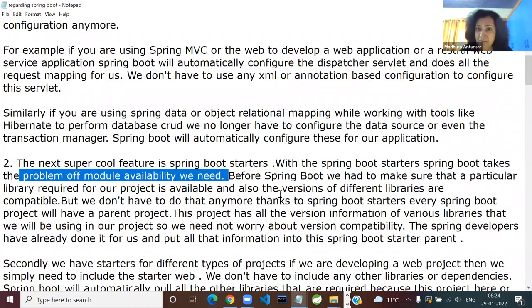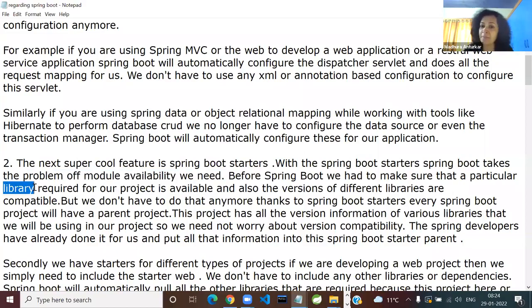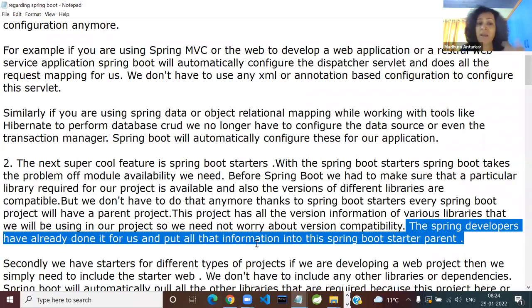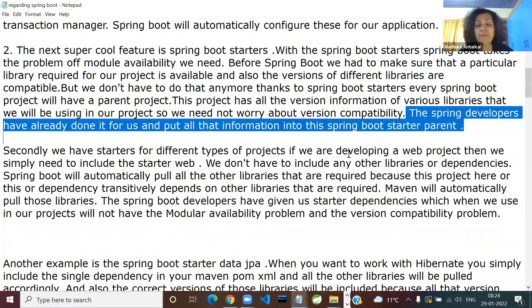Earlier, as a programmer, I had to identify the different versions of dependencies and match their compatibilities and all that. The Spring Boot developer team has already done this for us, and everything has been mentioned in the Spring Boot starter parent. And then we have different types of starters. Can you give me an example? Because if you don't understand, I don't think you'll understand without an example.